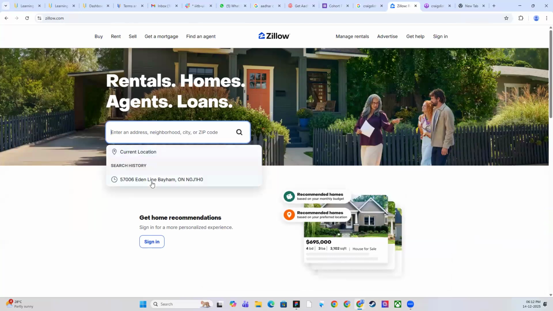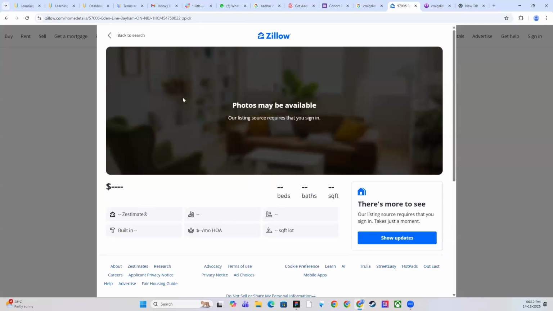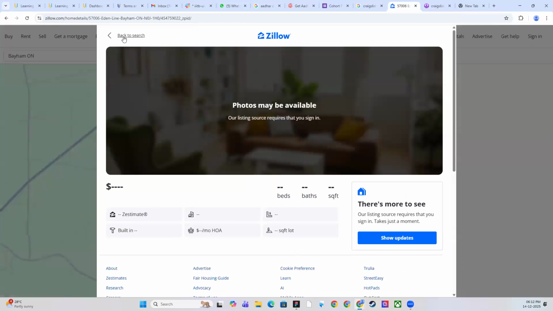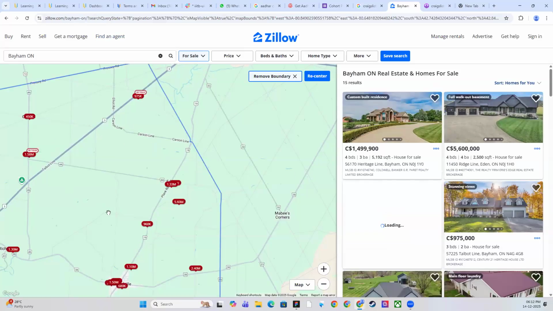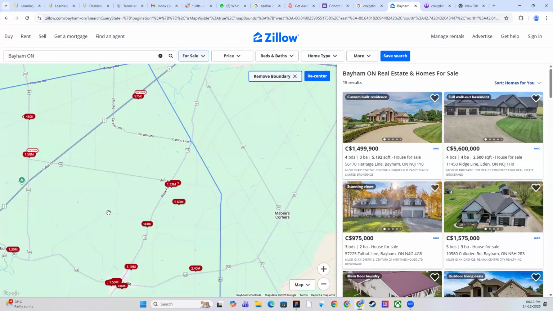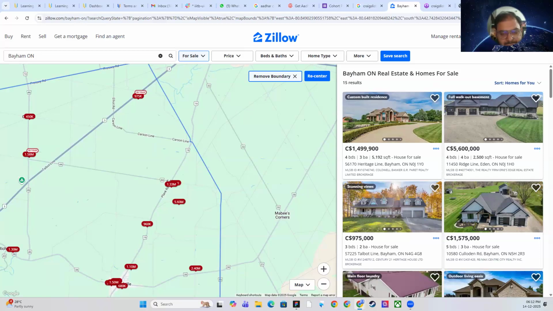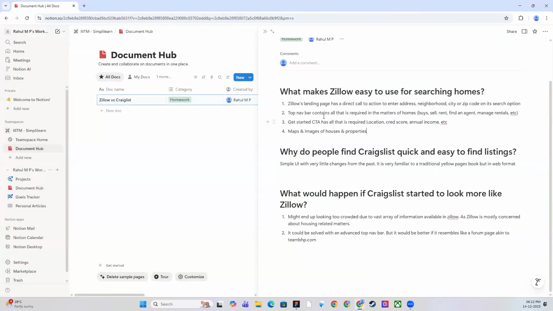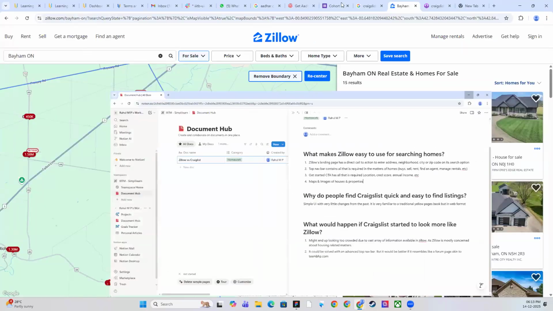And here you can add any search location, as in the address, neighborhood, city, and all of those things. Clicking on that, it'll navigate you to a specific place wherein you can see the maps, the properties, and all of those that are on sale. But let me just go back. The top navigation bar contains all the required information in the matters of housing. That is basically how to buy, sell, rent, find an agent, all of those things.